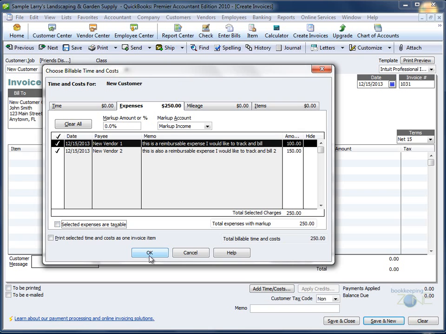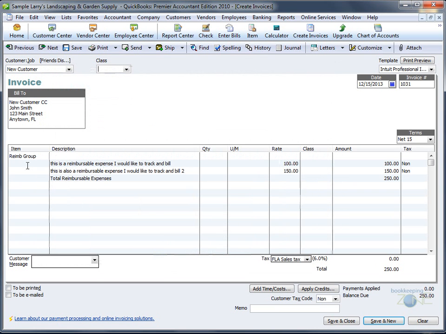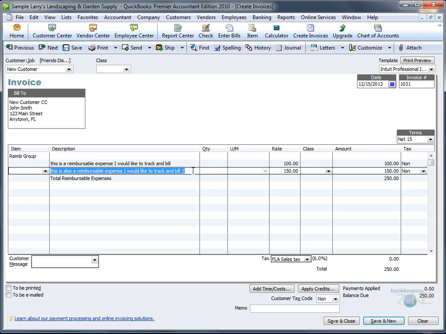And when you click OK, QuickBooks will add both of them as a group and will individually mark the descriptions you put in the memo fields. All you need to do now is to save and close.